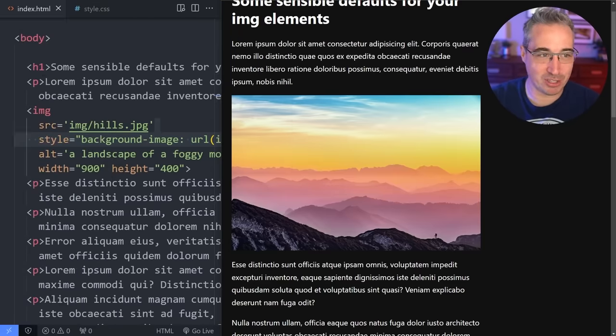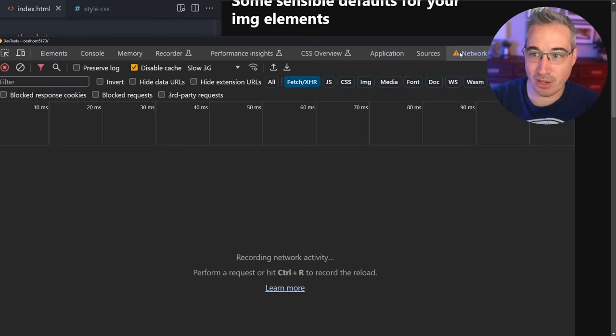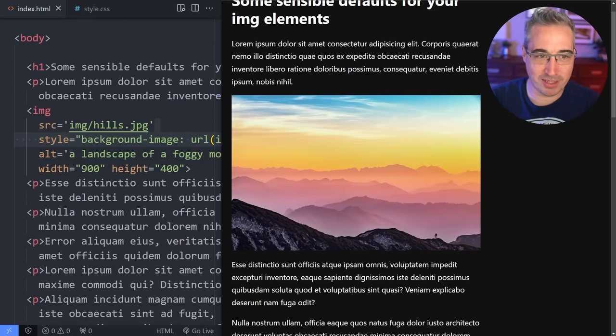I purposely made it really big just for the demo. But I'm going to come in my dev tools here and we're going to go to network. And I'm going to simulate a slow 3G site. There's one more step we might want to take here, but I'm going to have that on and we're going to refresh the page. And watch what happens here as the page refreshes.